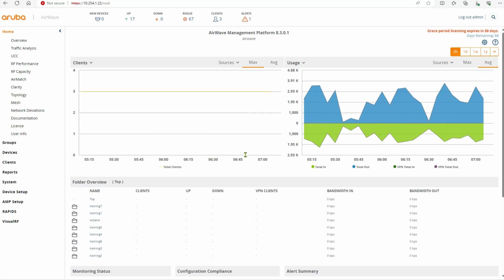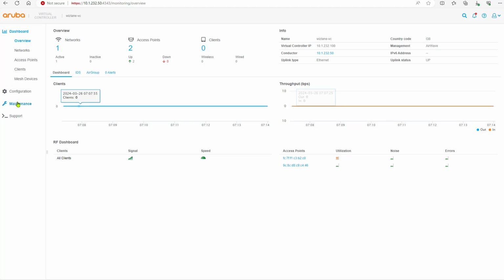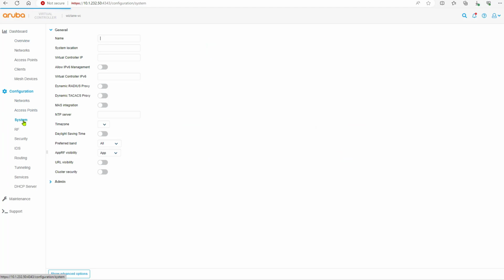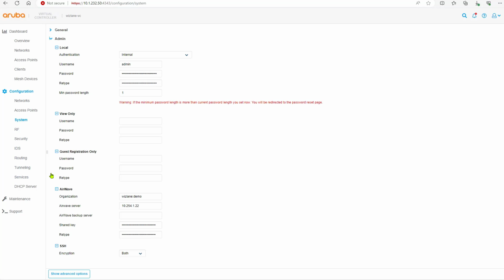Now we'll do it in Instant AP. We've done it in the organization string, and that's an Instant AP. We went to system admin, and we have added the Airwave and the details here. That is explained in the previous video. Now we would like to add the switch and the controller.